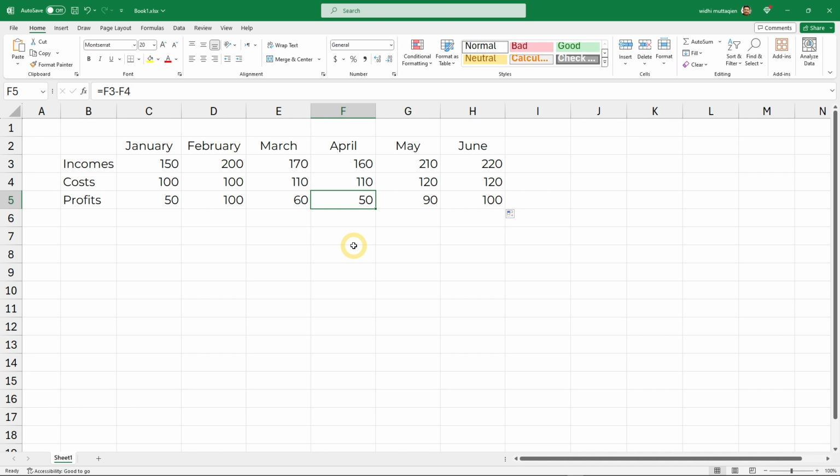The next advantage of formulas is when we need to revise the data. Let's say it turns out that the value of incomes in this month should be 250. Notice how the value in the profits row automatically changes to 150. Likewise, if we change the value of the cost, just for example, we revise this value to 100, the profits value below is automatically updated by Excel to 70. From these examples, you can see the importance of formulas in Excel.